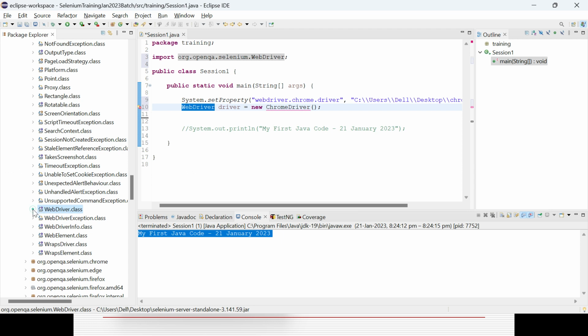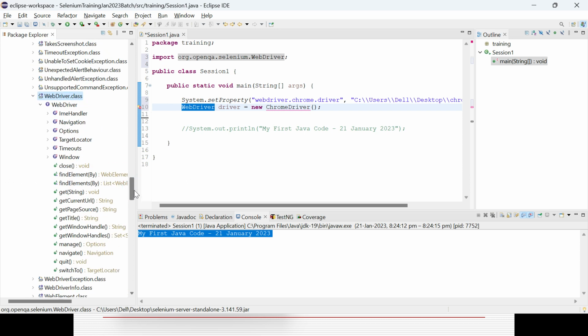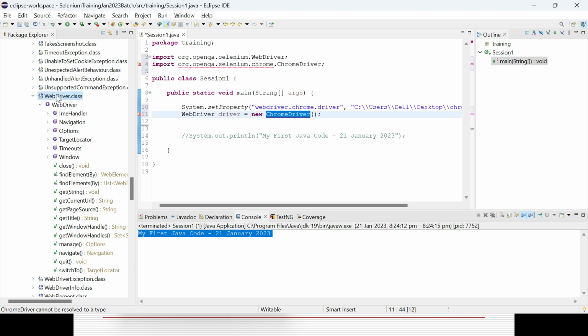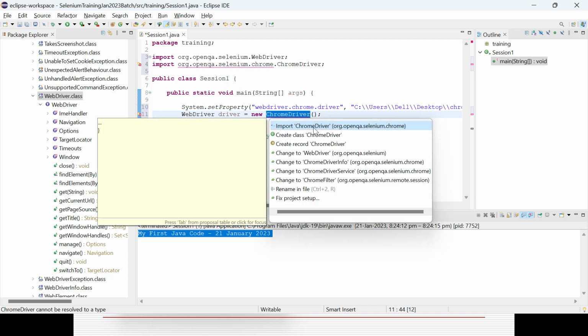If you expand it, all the relevant methods will be there in that particular interface. You could see these are the different methods. Now ChromeDriver is a class. You need to import ChromeDriver from org.openqa.selenium.chrome. This is the other package. You could see this is the WebDriver interface. So now, why is there still an error? Import ChromeDriver.